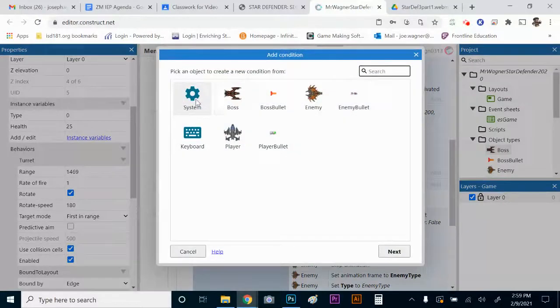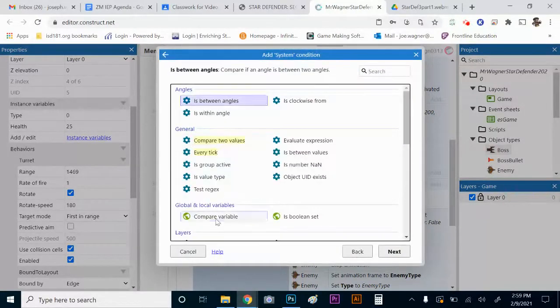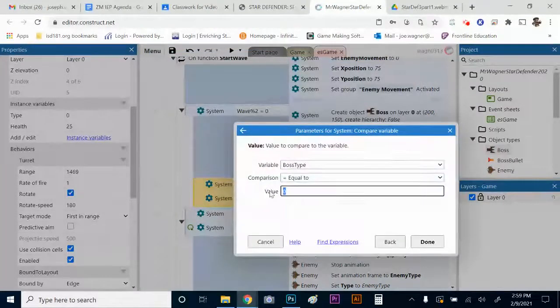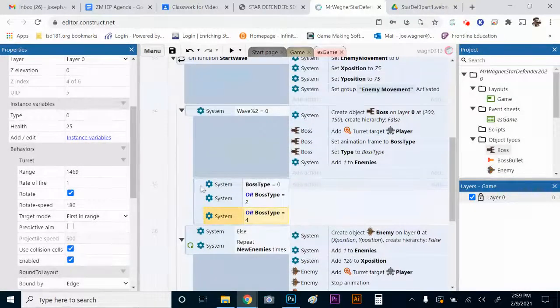And we're going to do system compare variable. We're going to say boss type equals 4. So you'll notice because we right clicked and did make OR block, when we added the condition, it adds this OR statement in between. Now what this says is if boss type is 0 or 2 or 4. So only one of those has to be true, whereas normally without the OR block, all 3 would have to be true.